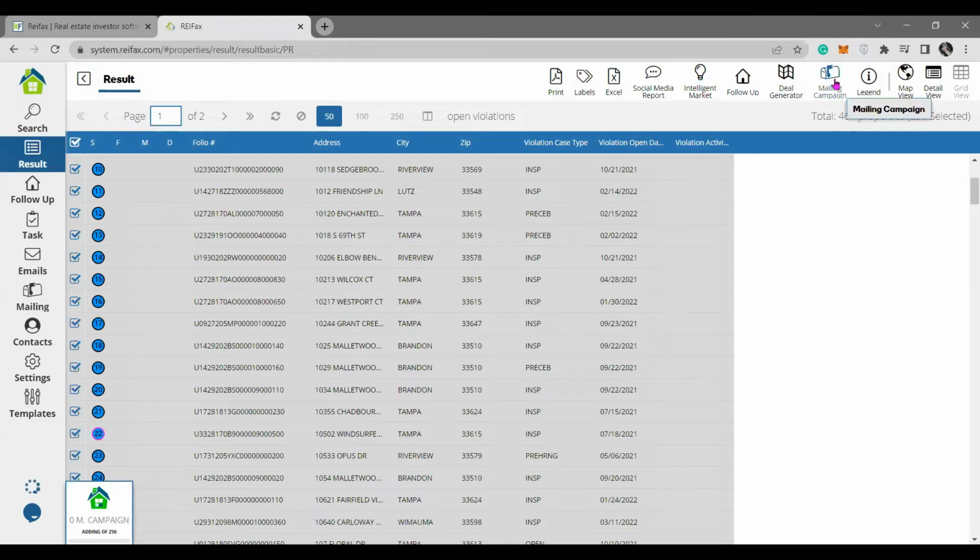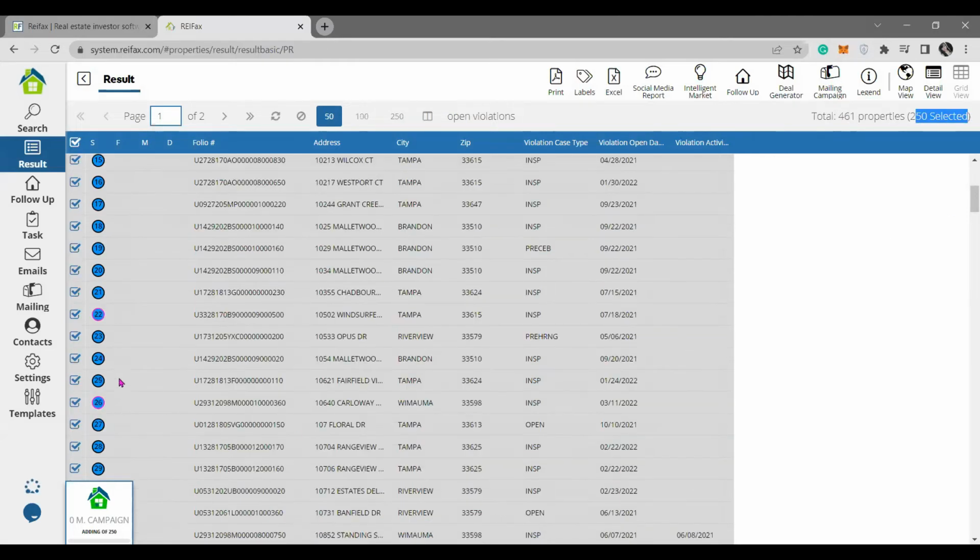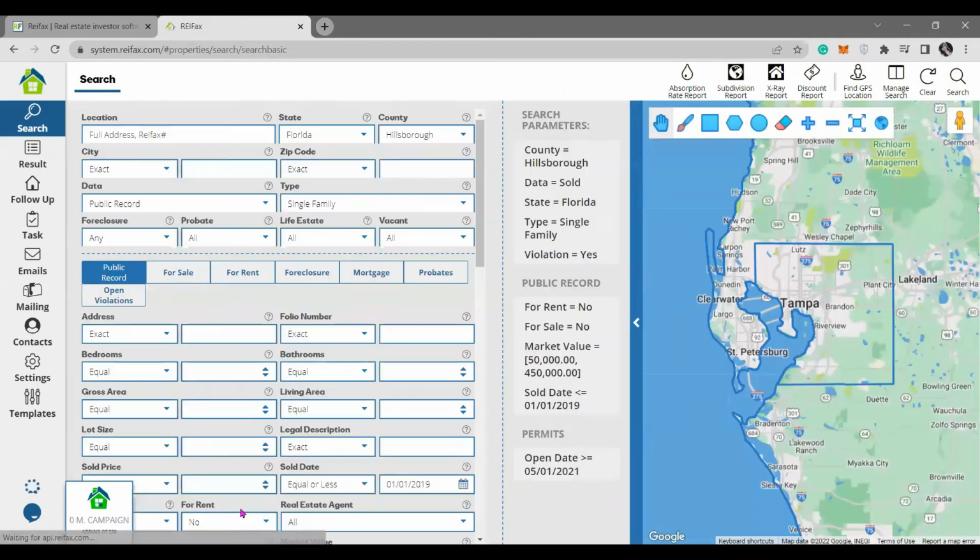As soon as the campaign is created with the 250 properties that I have, you will see it right here to your left in your mail. Now, this shouldn't take that long, but I believe my computer might be a little bit slow. So let's just wait for this to finish. Meanwhile, I'm going to execute a different type of search, okay? This is already done for violations, and I will show you the campaigns that you can do for those.